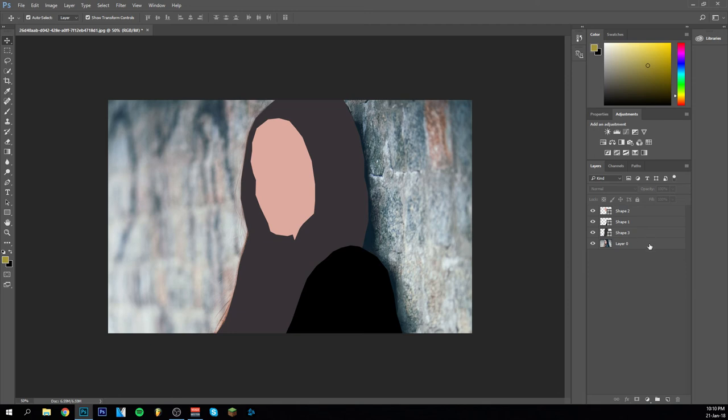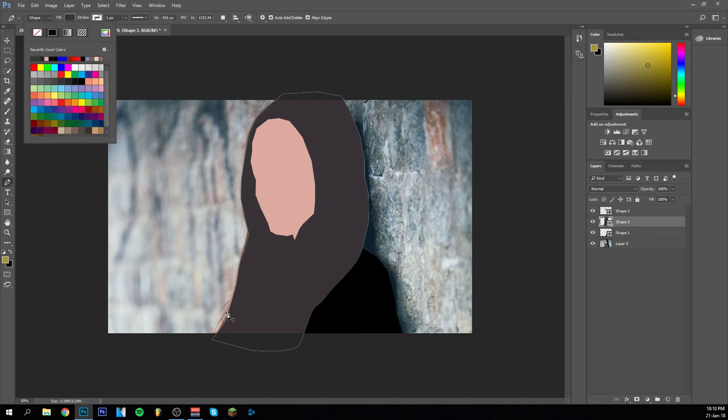Let's see which layer we should put on top and which not. Maybe if I put the shoulder underneath, yeah, that looks better, right? It looks quite a lot better. To change the hair color, we have to go back to the pen tool and then click the color here.